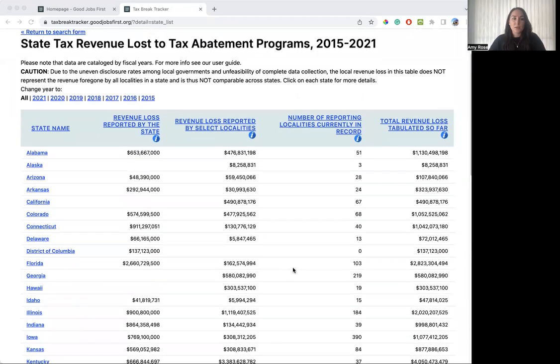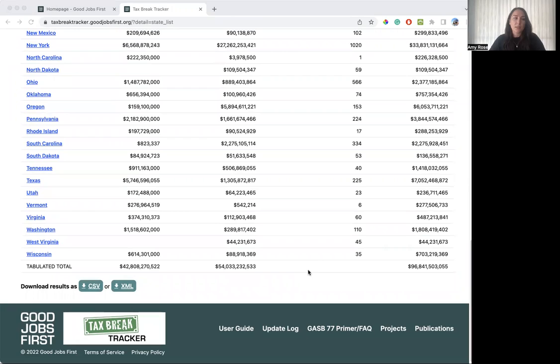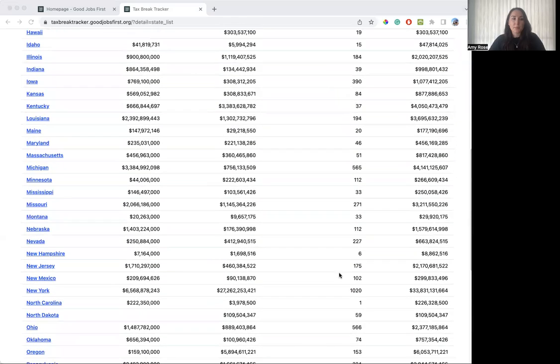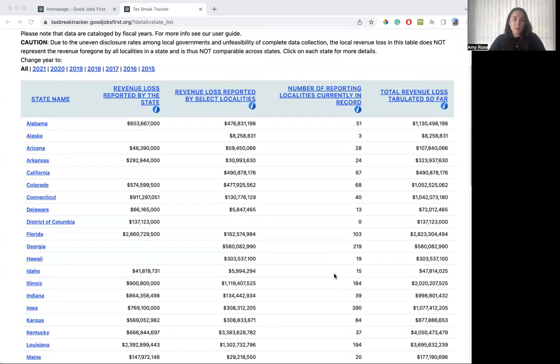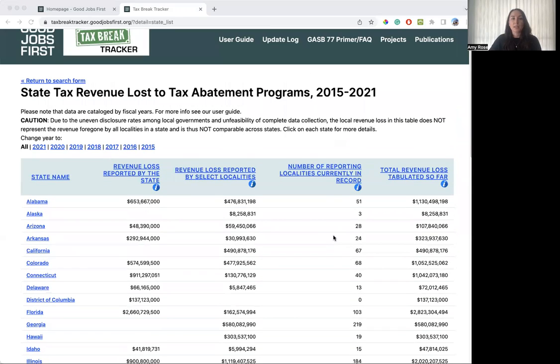If you scroll down to the bottom of the page here, you can see that all states, all years, all data includes almost $97 billion in tax revenue lost to economic development tax breaks. And to be clear, this is just some of the revenue governments abate for economic development. Not captured in tax break tracker are items like entitlement tax breaks, some sales tax diversions, discounted land and infrastructure, and all the tax abatements governments fail to report, meaning a lack of compliance with GASB 77.